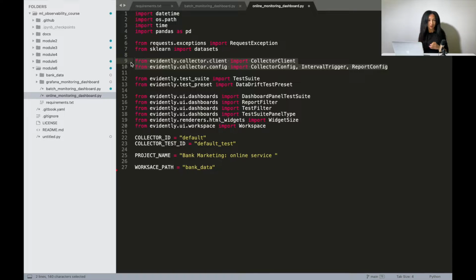We are going to need all these configs to configure our collector, which does the following. It receives the request from our machine learning service, it collects the data in memory, and then it manages snapshot calculations, both for reports and test suites. And then it saves our snapshots to the working directory. So basically it manages the work related to the calculation of metrics and tests and saving it in the right place, right? So let us see how we can create this collector config and spin up the collector service.